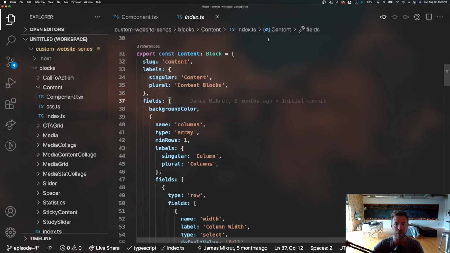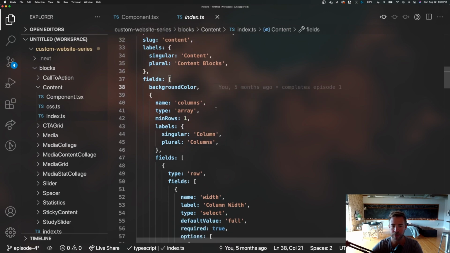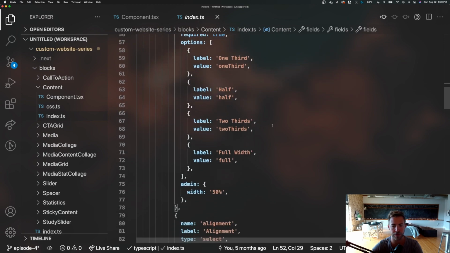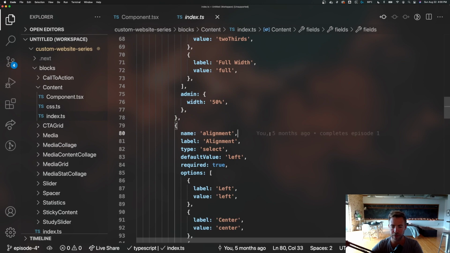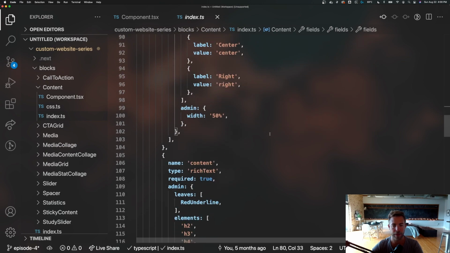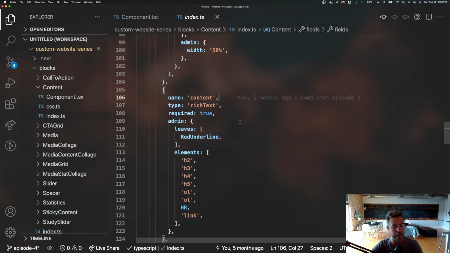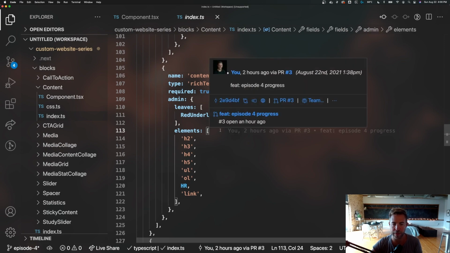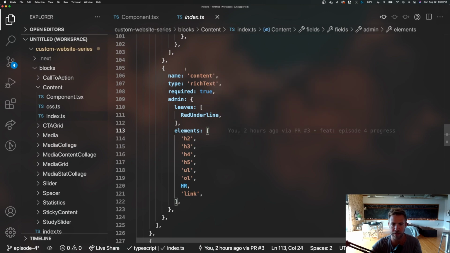But remember from our first video that we've already defined the content model for this block, and it's going to have a background color. It's going to have an array of columns. Each column you're going to be able to set its width: one third, half, two thirds, full width. Its alignment, so if it's left, center, or right aligned. You're going to be able to write the content for the block itself. And with SlateJS, we are passing it our red underline leaf once again, but we're restricting the elements that are allowed to be used inside of this content block.